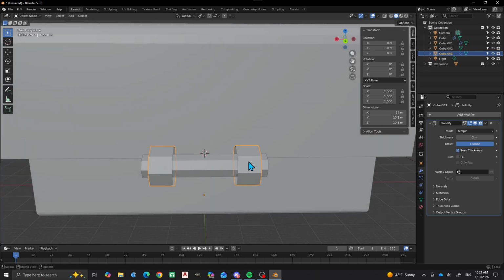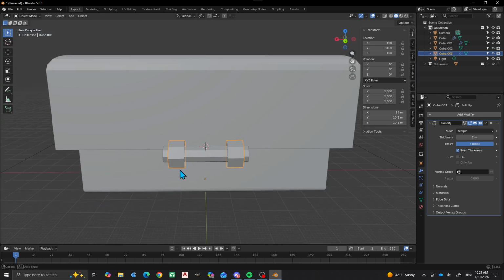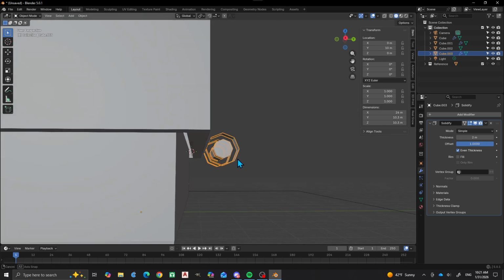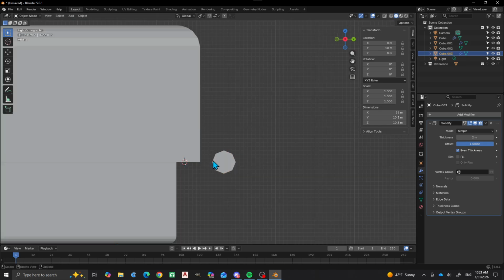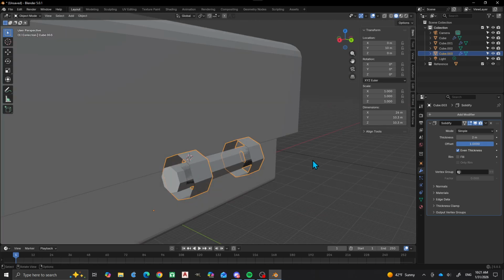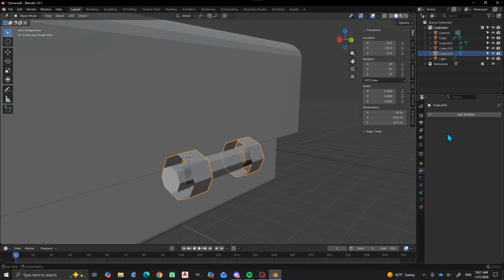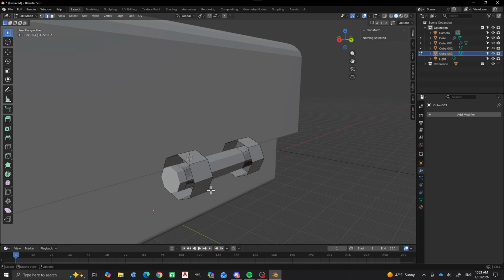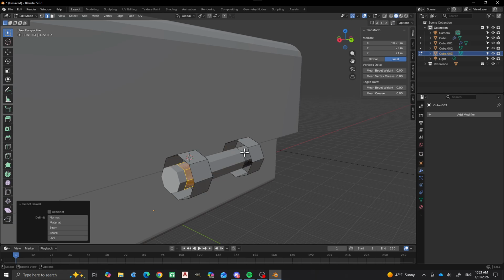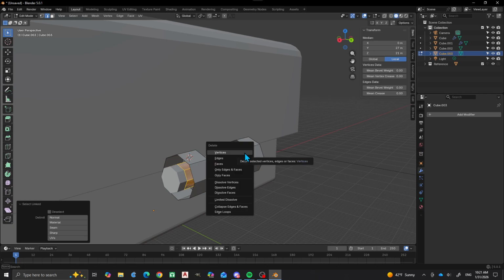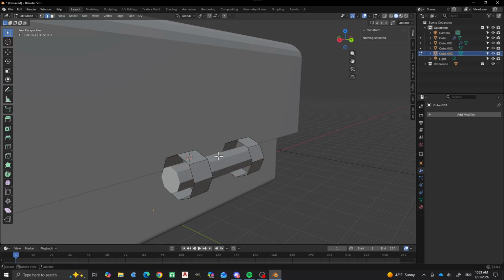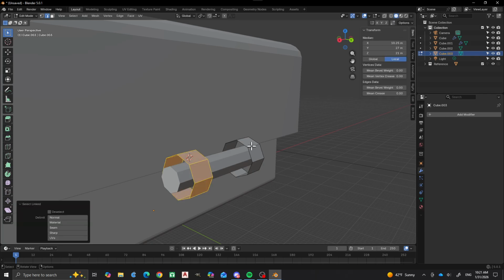So now we have something that's going to hold on to this box here, right? Okay. So now what we're going to do is we're going to solidify these again. So we're going to apply that. And then we're going to do L on each of these. And then we'll do V. There we go. L, L.